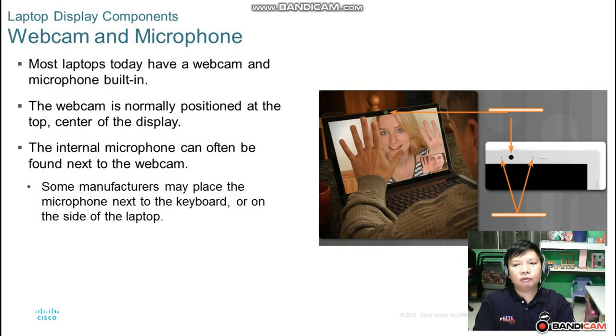Webcam and microphone. Most laptops today have a webcam and microphone built in. The webcam is normally positioned at the top, center of the display. The internal microphone can often be found next to the webcam. Some manufacturers may place the microphone next to the keyboard or on the side of the laptop.